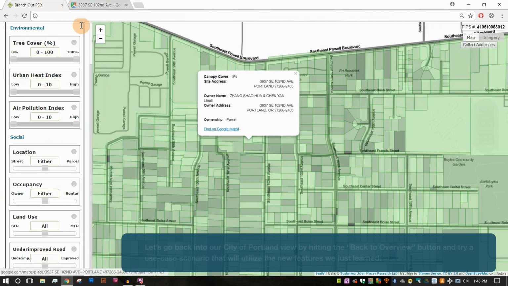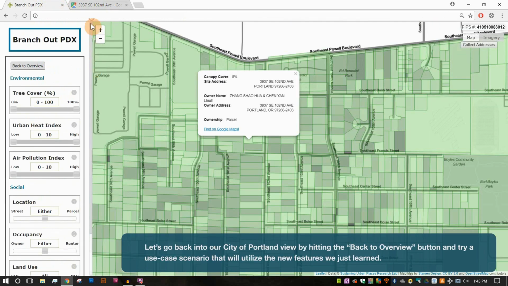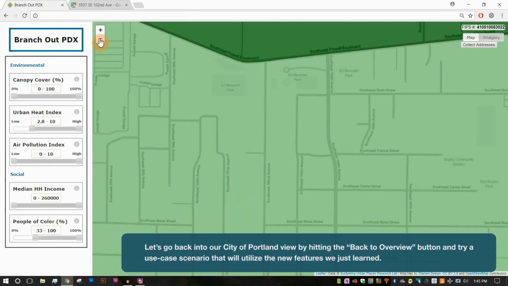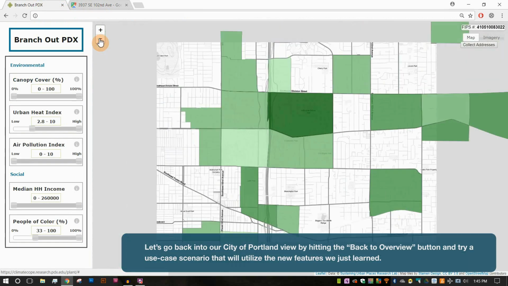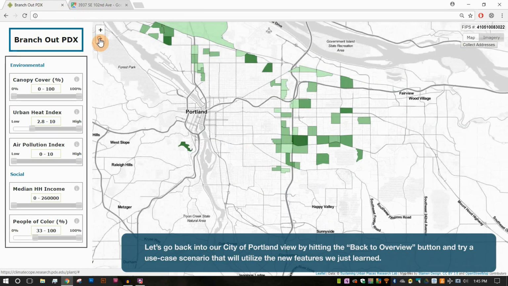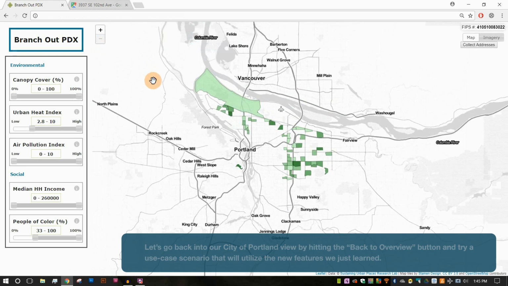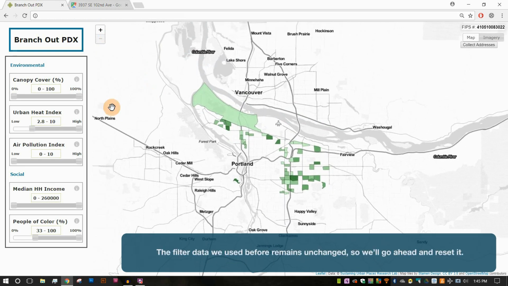Let's return to the planting map. And now, let's zoom back out to our City of Portland view by hitting the Back to Overview button and trying a use case scenario that will use all of the sparkly new features we just learned. You'll notice that the filter data we used before remains unchanged, but we're going to start fresh and reset them all right now.